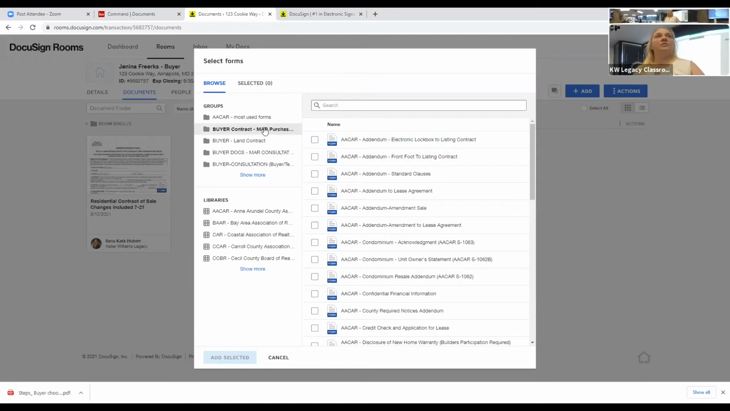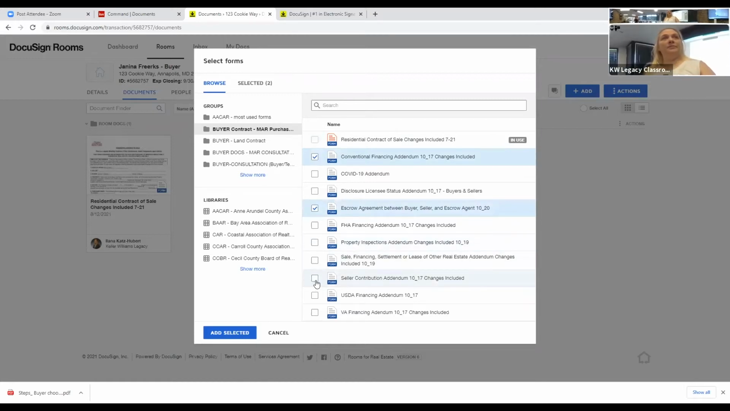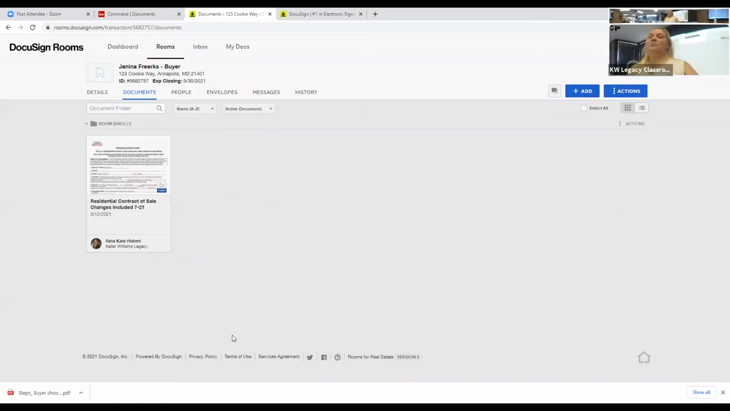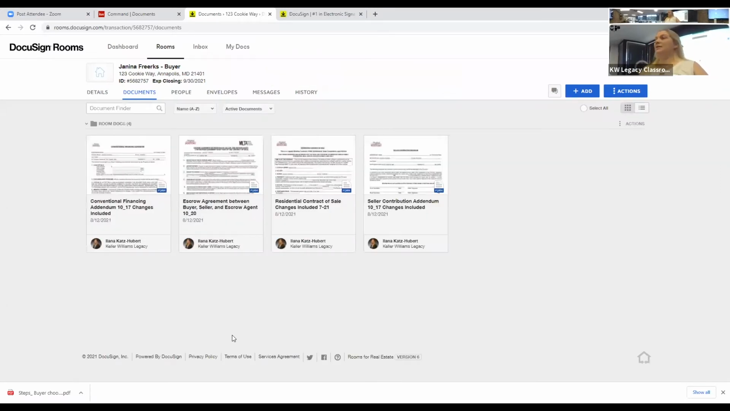So I'm just going to add a few more of these buyer contract documents, like escrow, and let's throw that one in there just for funds. I'm not walking through an entire contract of what you would typically see in writing a buyer's offer, because really the purpose of this is just to understand Docusign, not your contract. That is a separate class I don't teach.